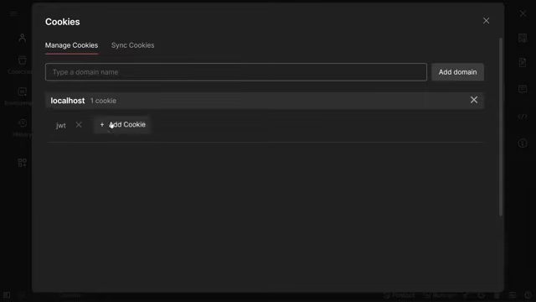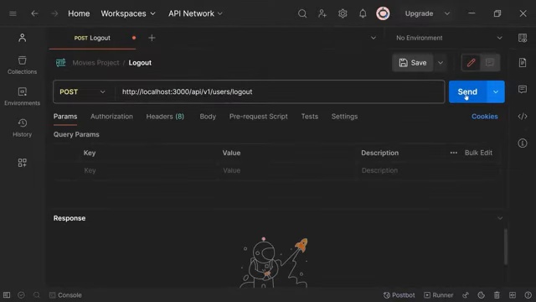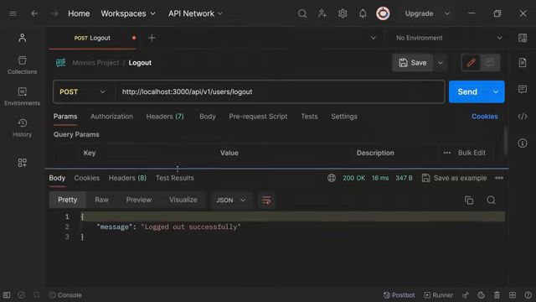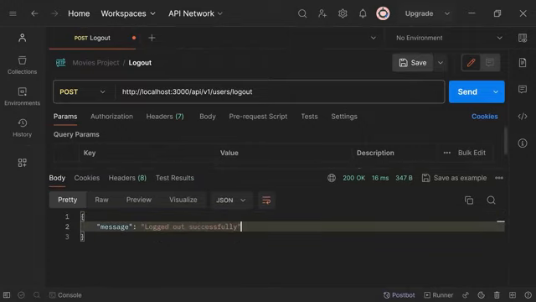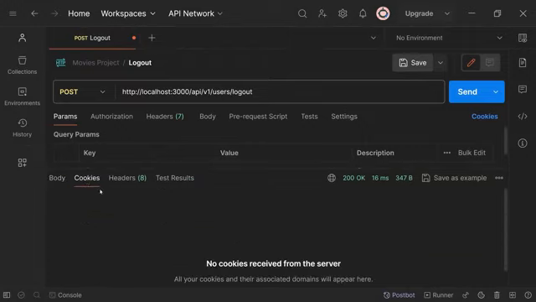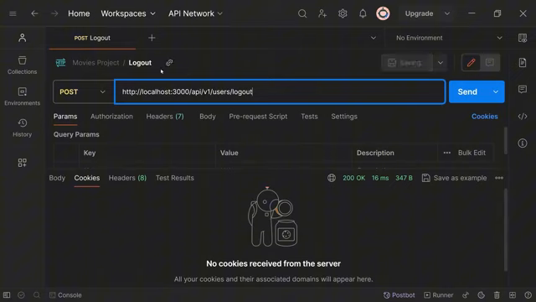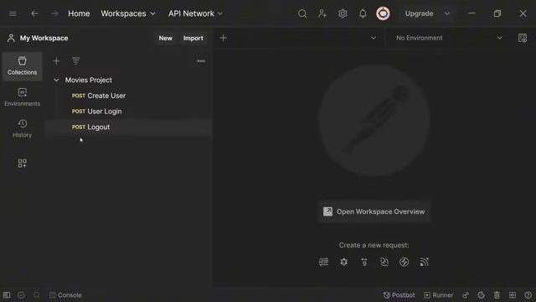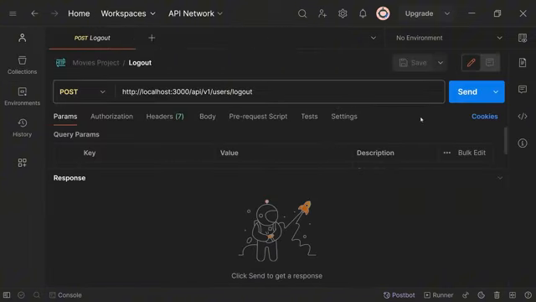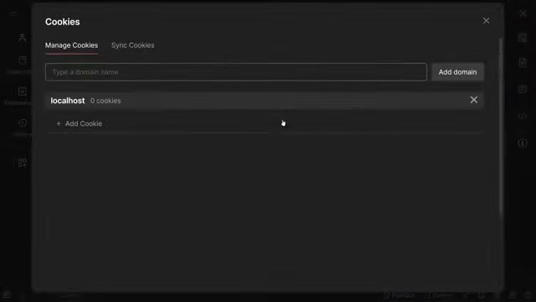Here you can see we already have this JWT right here, but now if I click on that, it's going to give us that result: logged out successfully. And here you can also see inside the cookies we don't have any cookies. Okay, so now let me save that. Let's close there. Let me reopen that once again, and if I click on this cookies one more time, you can see that cookies are totally gone.